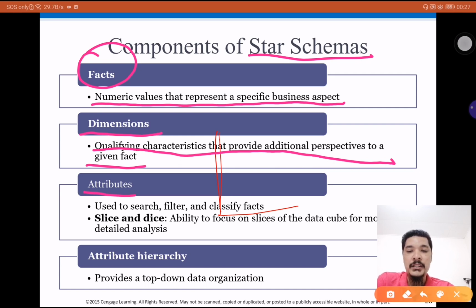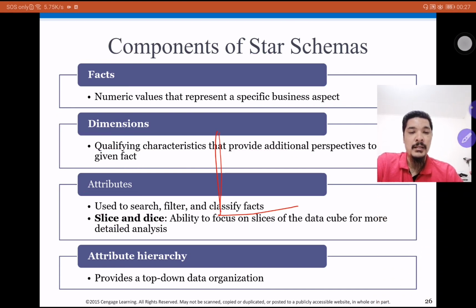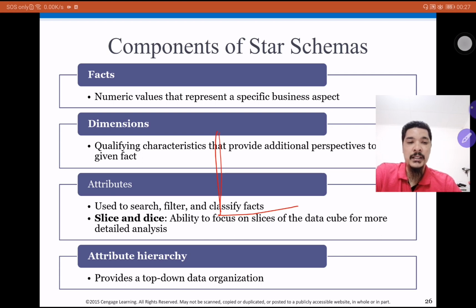The next one is attributes, used to search, filter, and also classify the facts. Attributes for the facts here, to classify, to filter and so on. We also have slice and dice, the ability to focus on a slice of the data cube for more detailed analysis. The next one is to provide a top-down data organization. Let's move to the next one.